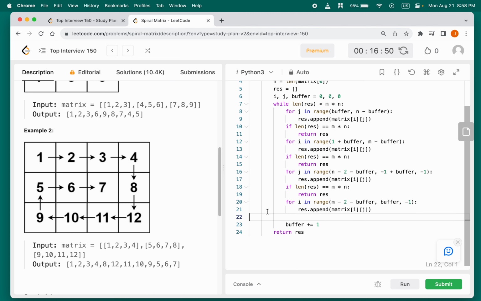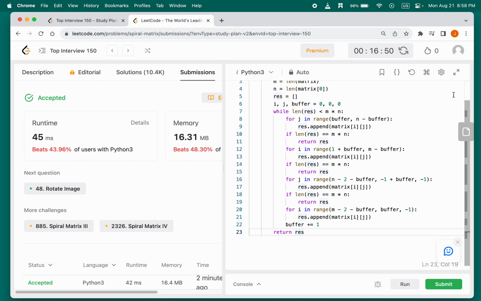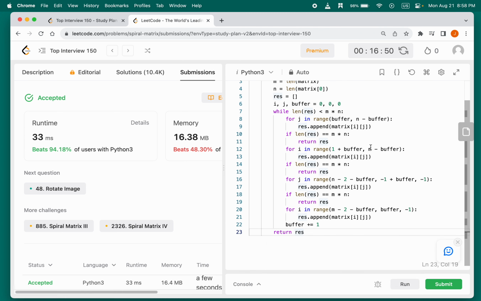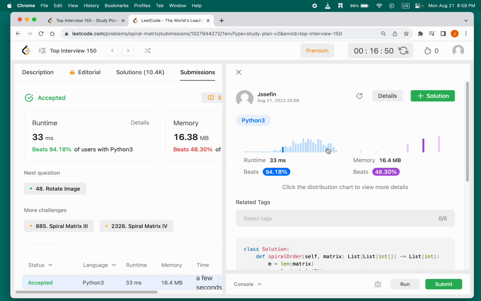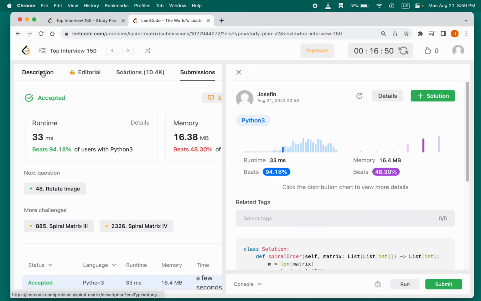Well, I guess we don't need to check the last one because it's gonna be checked here. Not fast. Oh wait, what? So now it seems to be really fast? Okay. Okay, I guess then that's fine.